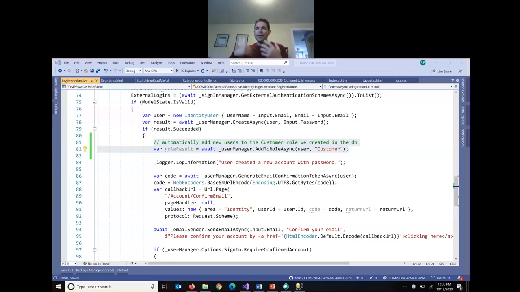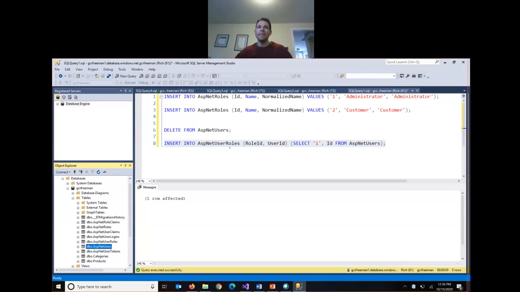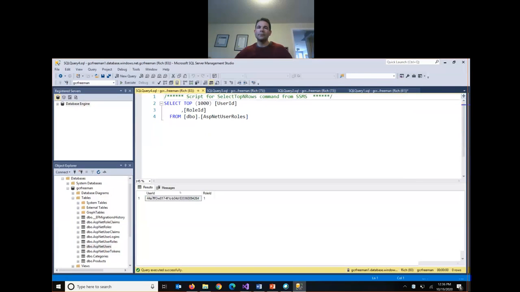So now if we register again, not only should it create a new record in AspNetUsers, but it will then grab the new user ID from the users table and add that person into the customer role in our AspNetUserRoles. Right now we have our one user in role ID admin.